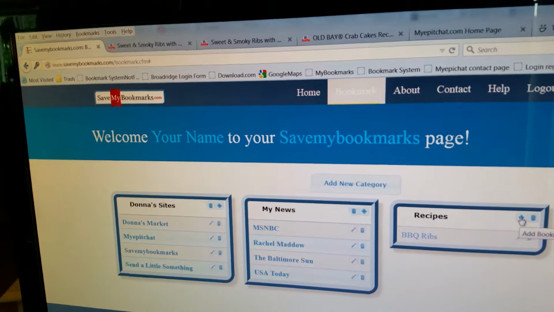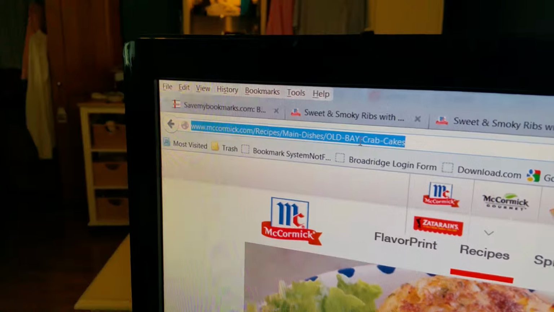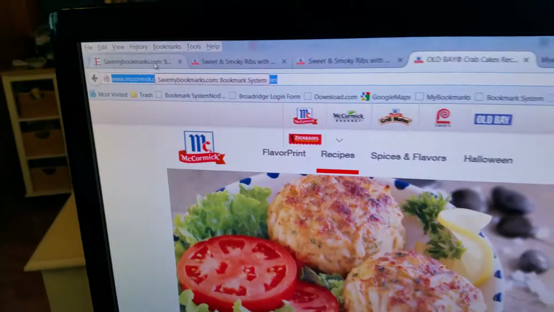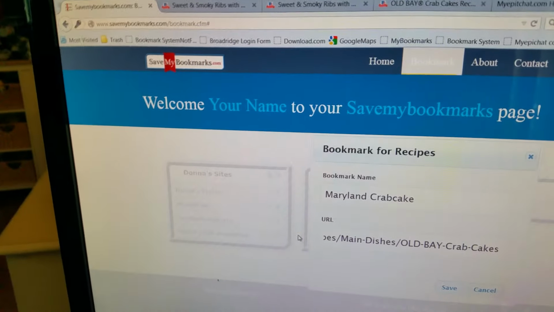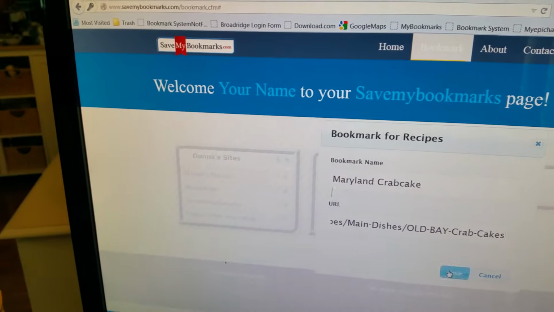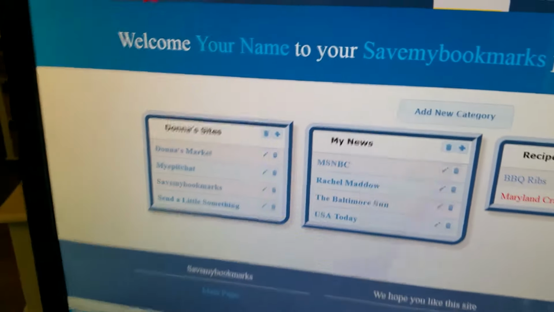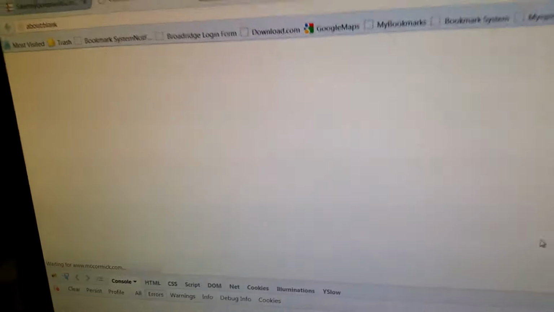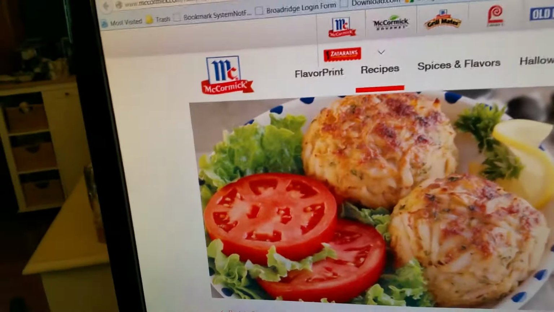You go to your browser and pull up the page where you had your crab cake recipe. You click anywhere in the URL, type Control-C, go back to the Save My Bookmarks page, highlight HTTP by just clicking anywhere and taking the mouse to the left, hit Control-V, which is paste, hit save, and now you have your Maryland crab cake recipe. You click on the link and you will have your recipe.